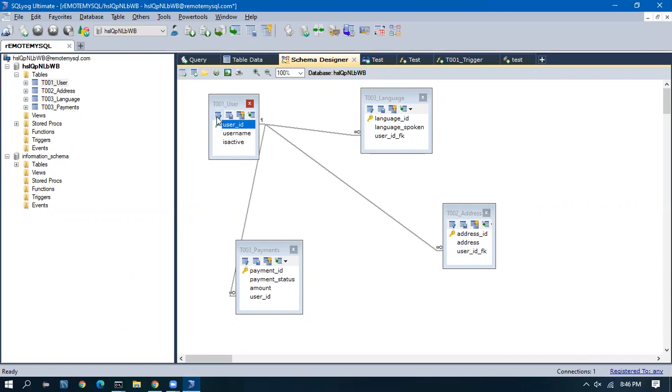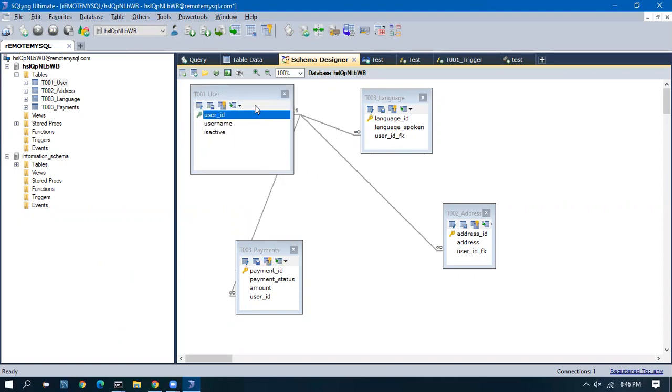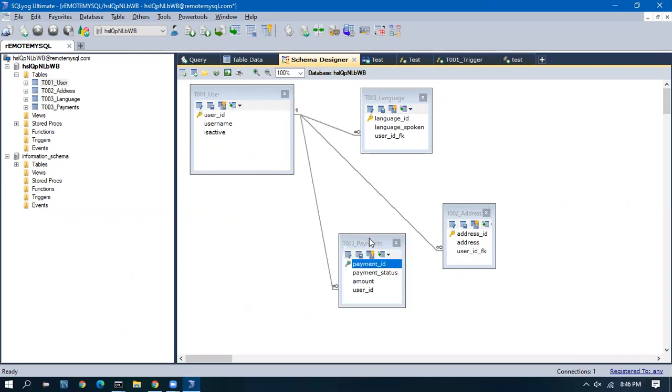So when we take the user table, it is a one to multiple relationship. One record in the user table will have multiple records in the language table. One record in user is going to have multiple in the payments table. If we see the other way, many records in language will have one record in the user table. So that is the one to many and many to one relationship.